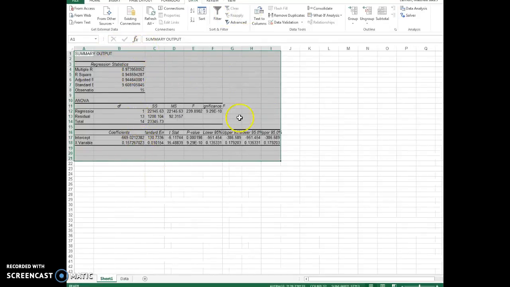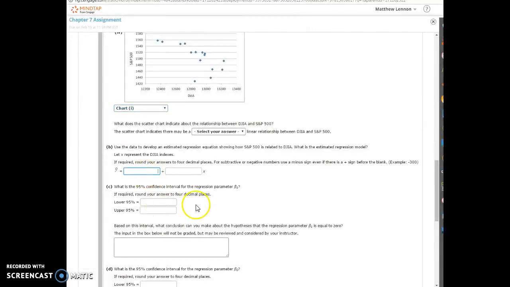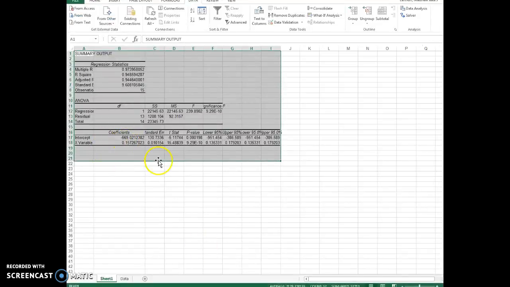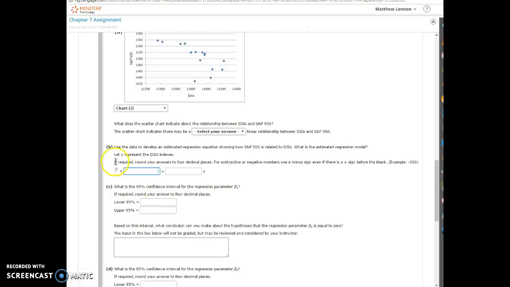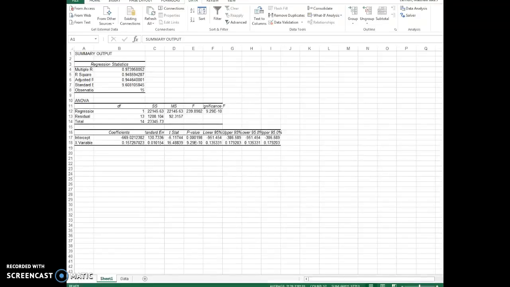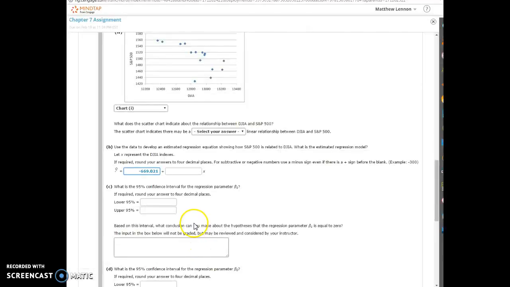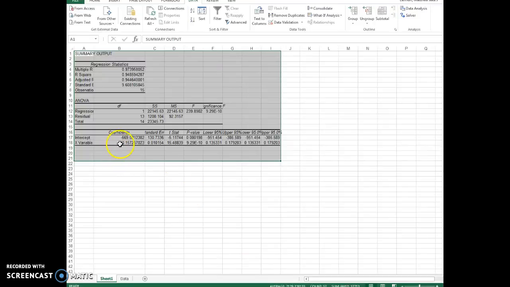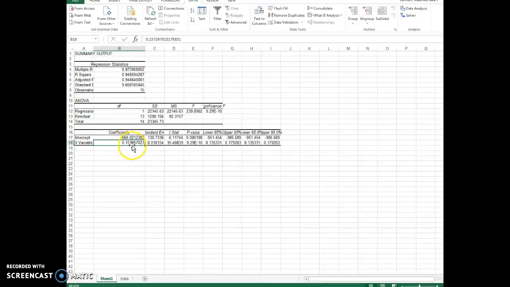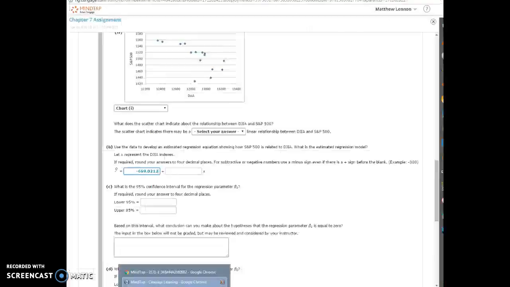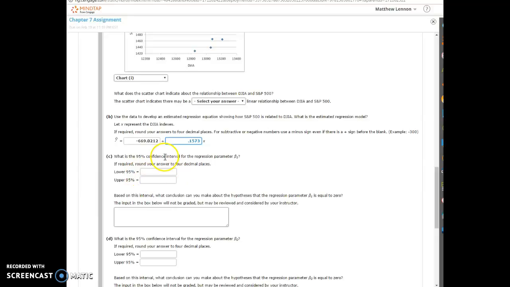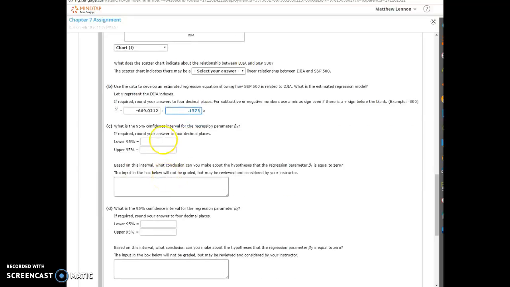So when we go to MindTap, they'll ask for the intercept, which is this number, negative 669.021. They ask for 4 decimal places, so let me go back. 4212. So add another 2 in there, and then the slope value 0.1573. Okay, 1573.